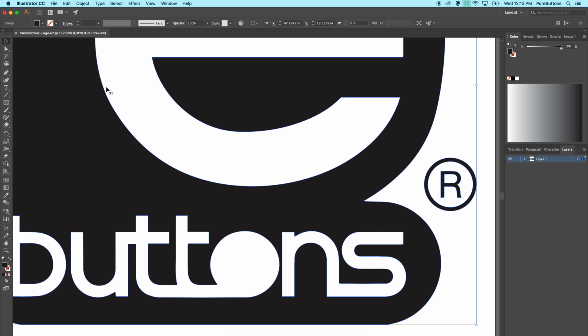So I wanted to run over a few final touch techniques to help you finish up a logo and make it as professional as possible. Now I've noticed some issues here on this tracing. We've got a bit of a rough patch here on this R registered trademark. We've got a little point here that needs to be smoothed out.